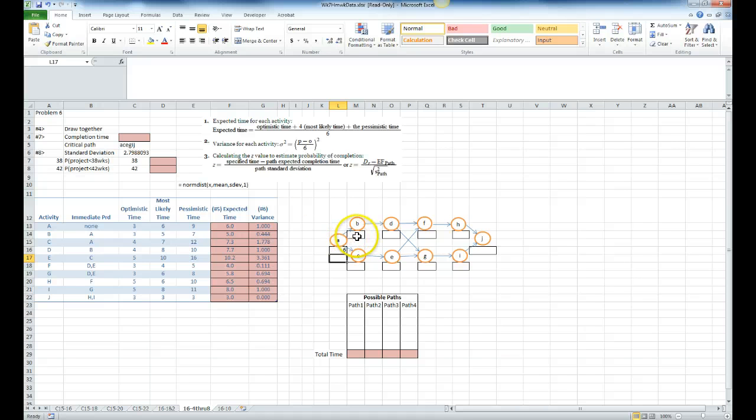And B is 5.0. And C is 7.3. And D is 7.7. E is 10.2. F is 4.0. G is 5.8. H is 6.5. I is 8.0. J is 3.0.